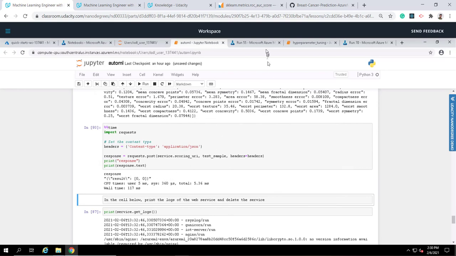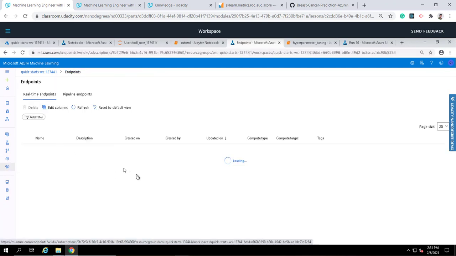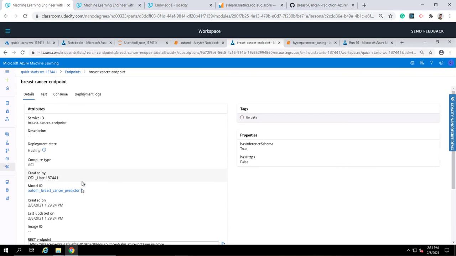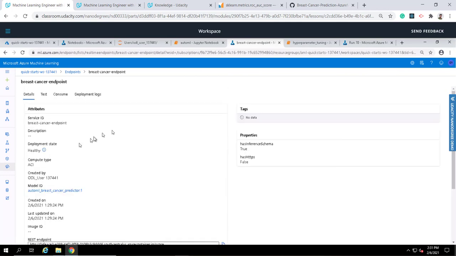Okay, if you want to check it in Machine Learning Studio, we can do it like this. If you want to do deployment, we can do it directly using this button. This is the best performing model, run 55, the best performing run. Okay, if you want to check the deployment endpoint, we can check it from here. So this is our endpoint which we created by deployment. Here it is showing the REST URL, REST endpoint, and Swagger UI. That's it.